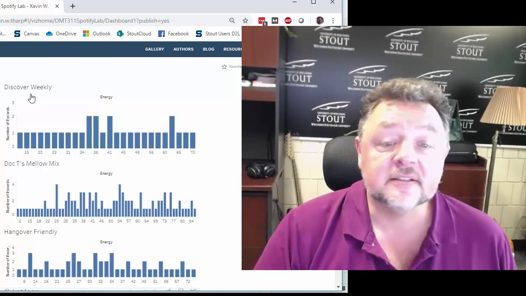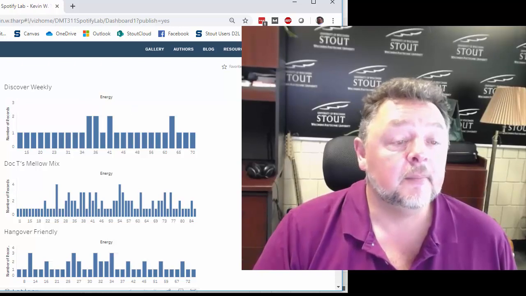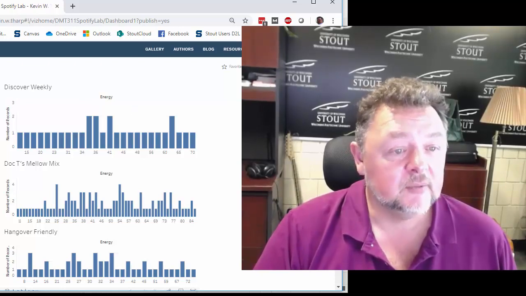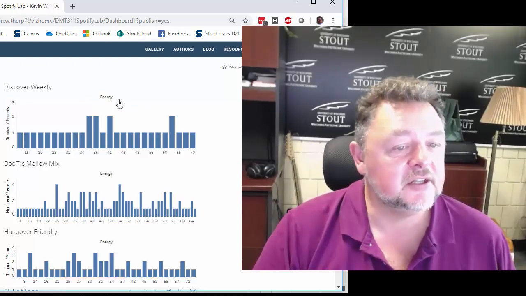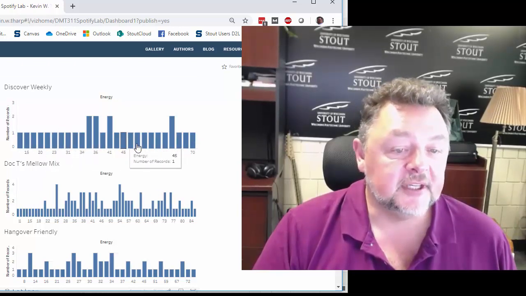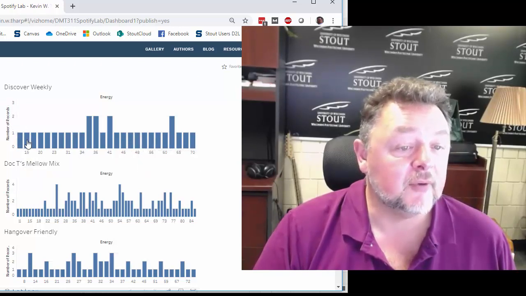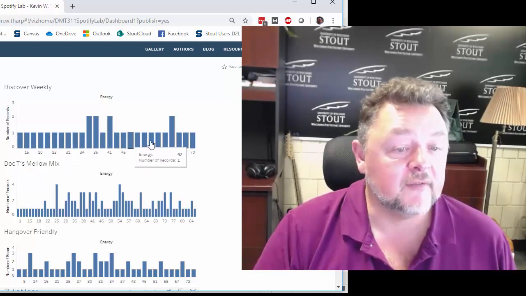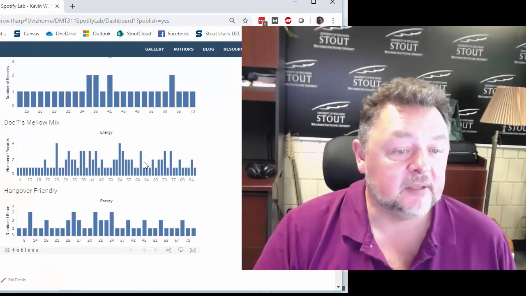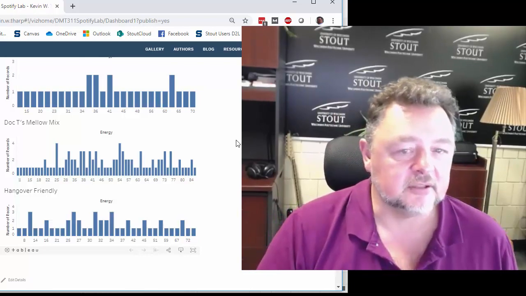And the summary is that we were able to take data about our music. We were able to choose a dimension of energy. We were able to look at the metrics to see what the different values for energy were and the number of records for each of those values, and compare it between lists so that we could see the differences in those lists.